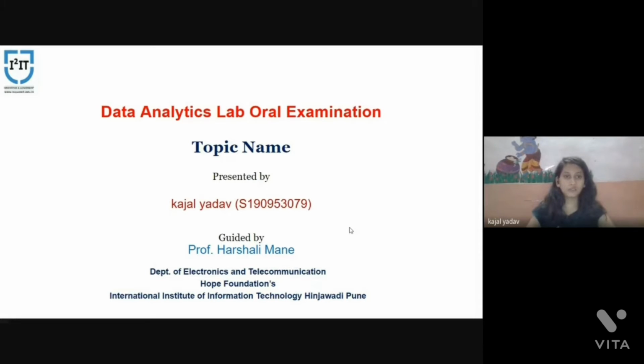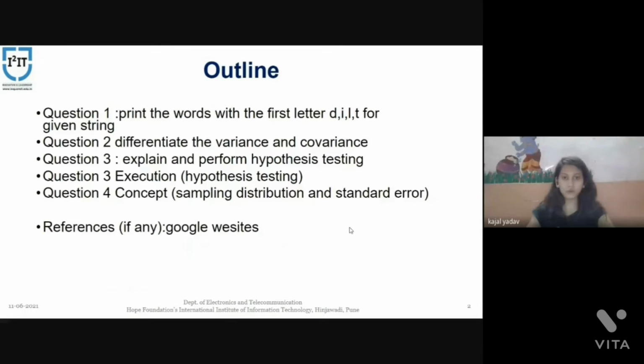Our submission has four questions that we have to submit: question number one and its execution, question number two, question number three and its execution, and question number four. So let's get started with question number one. I have to print the words with the letter D, I, or T for the given string.